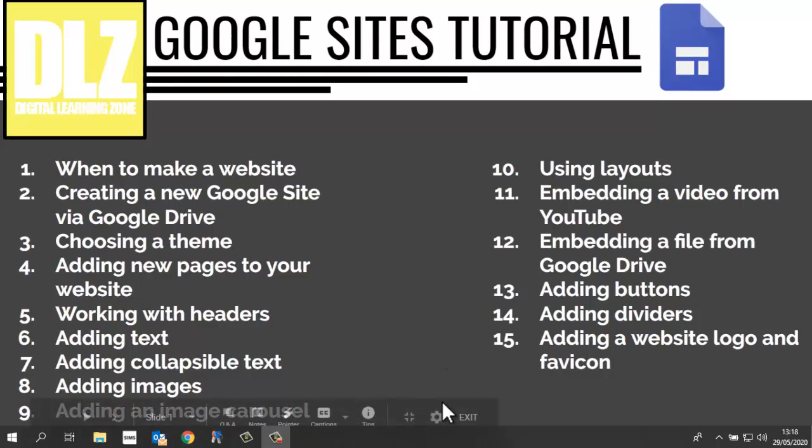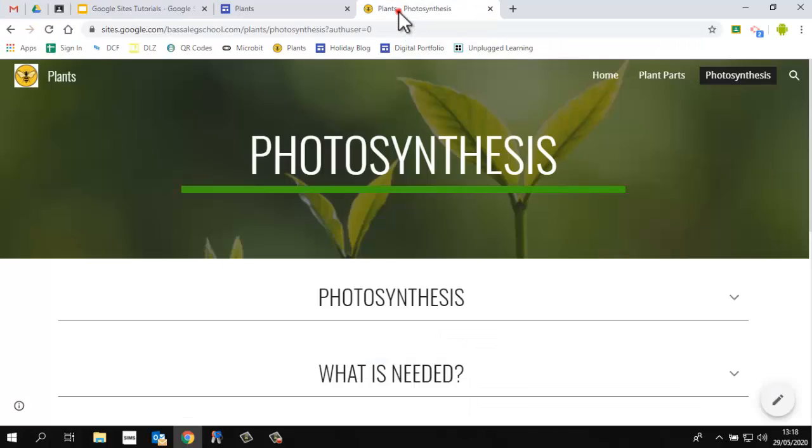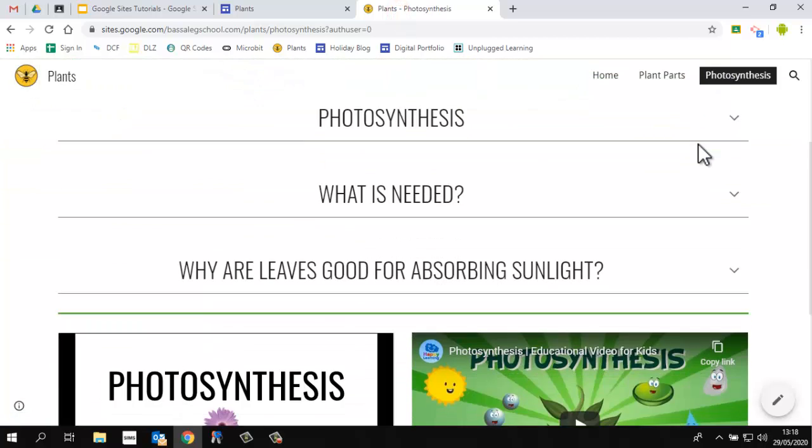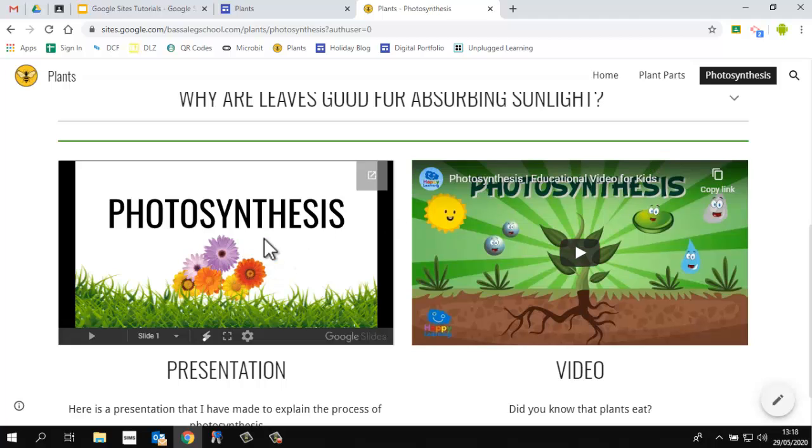So I'm going to show you my example first. And if I go to my plants website here, on the photosynthesis page, I've actually got my presentation here.